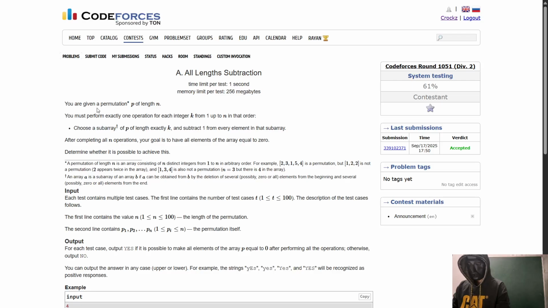So yeah, let's continue. You are given a permutation p of length n. You must perform exactly one operation for each integer k from 1 up to n in that order. Choose a subarray of p of length exactly k and subtract 1 from every element in that subarray. Got it? Every element will have to be subtracted. After completing all n operations, your goal is to have all elements of the array equal to 0. So determine whether it is possible to achieve this.